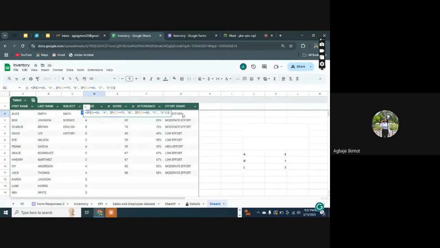Okay, let's say we want to say if I effort, you click on I effort under column G, row 2. So if I effort is greater than or equal to 80, I'm just using this as an example, it should give you A. Do you understand it now? It's okay, ma.